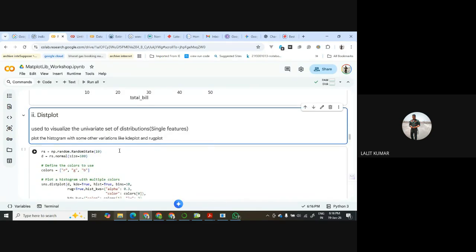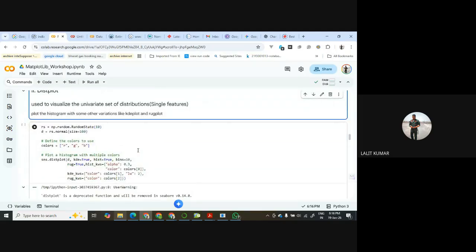Now, second type of plot for the univariate distribution is distplot. Distplot, basically, will plot the histogram with some other variable like the KDE plot or the rug plot. Now, this distplot in Seaborn has been deprecated. Again, re-emphasizing, it has been deprecated, so you don't have to use it. So, see, for this, I'm making a data. This is a random state I'm giving, rs.normal. I'm preparing this normal distribution. Size is 100. I'm passing the colors RGB.